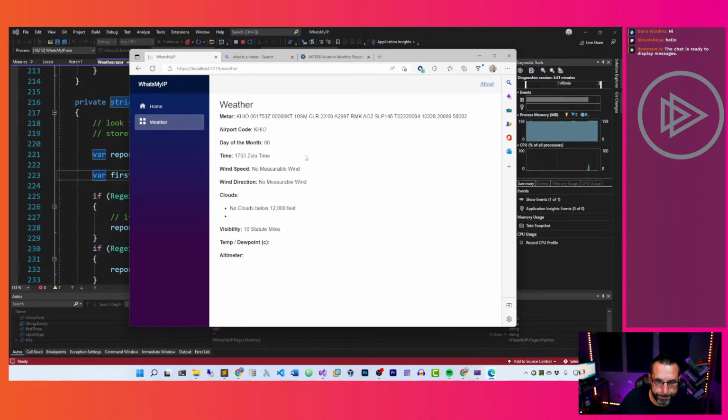So here's our Metar string. This is the string that's given out to pilots or anybody really. We get this string and we split it up. We say our airport code is KHIO. That's the Hillsboro Airport. Day of the month, the 6th, which is today. It is 17:53 Zulu time. That's not the time right now, but that's the time of the Metar. They're released every 55 minutes. So 17:53 is when the last Metar was released.